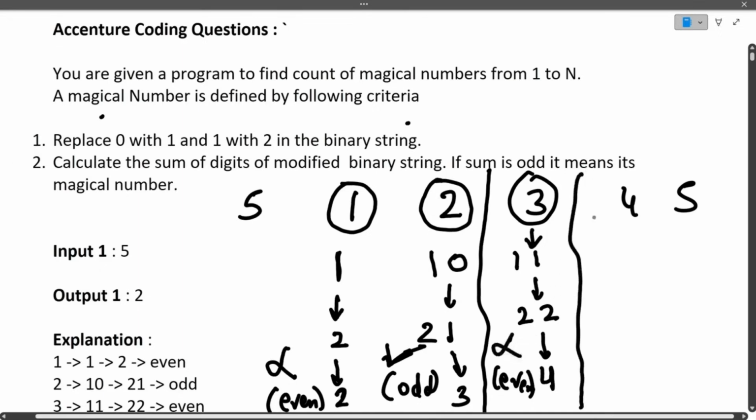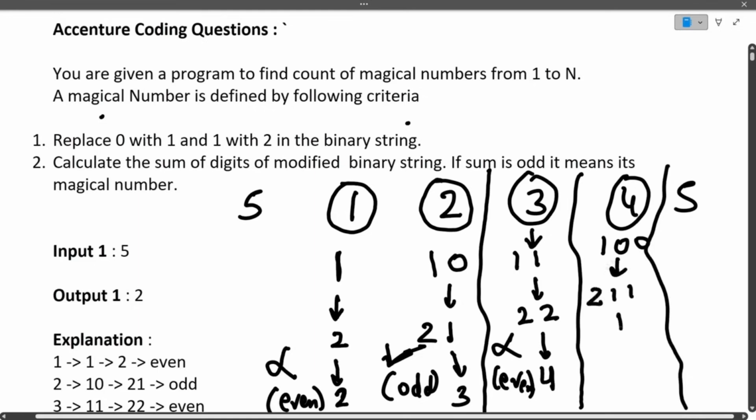Moving ahead, what is 4? Let's convert 4 to binary. What is the binary number? 100. This is the binary form of 4. So again, let's convert 100 to the required one. So 1 is replaced with 2, 0 with 1, again 0 with 1. Next, calculate the sum of the modified string. So the sum is 4. So it's even, so it is not a magical number. Sorry, not a magical number.